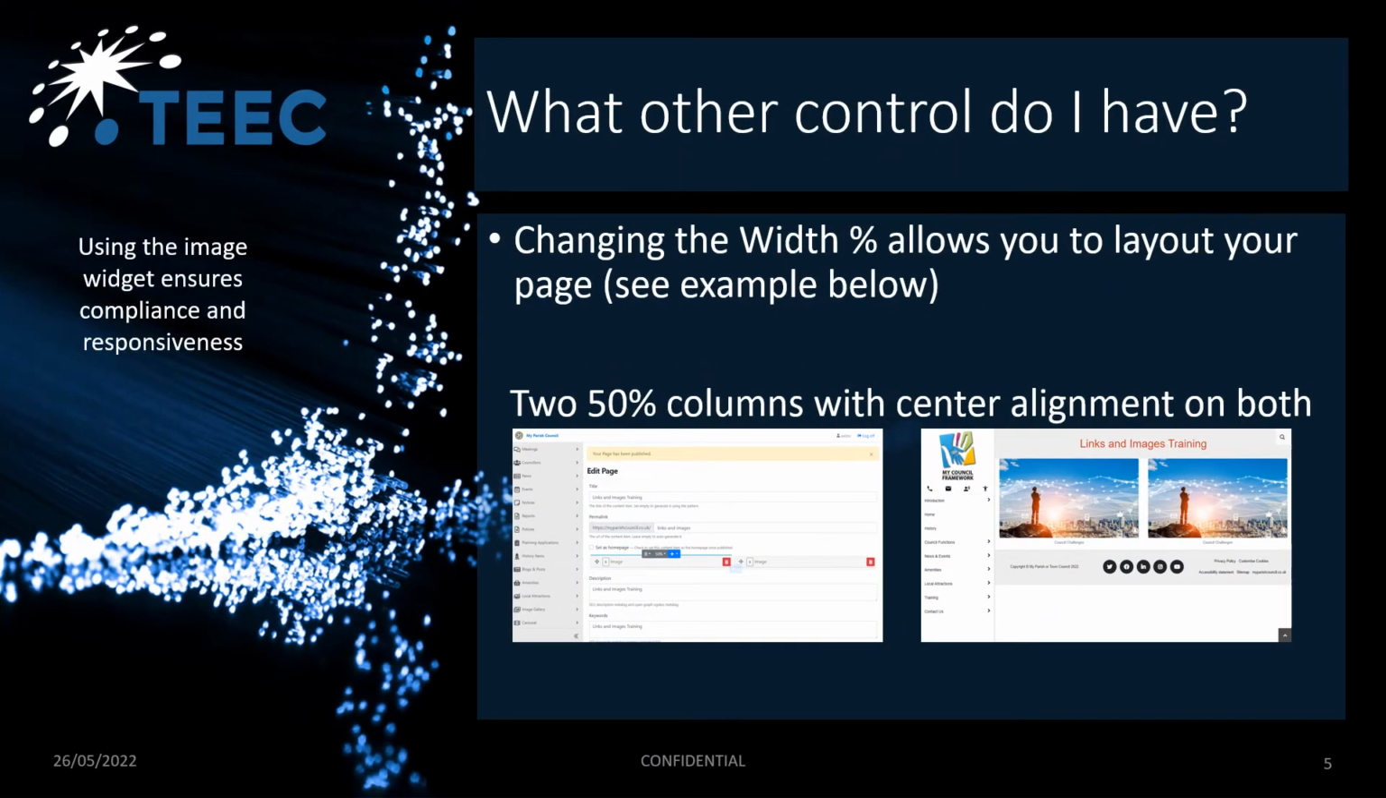Now, once I've done that, I look at how I created it. I've done two 50% images next door to each other, as you can see. I center align them, and then when I look at the page that I created, I find that my nav is on my left in this case, and the rest of the page is made up of two 50% columns, and they're center aligned.